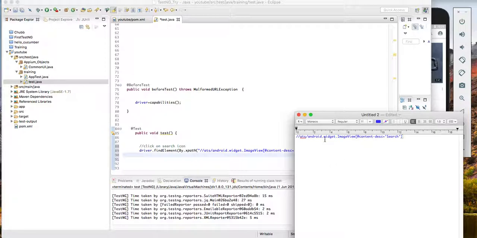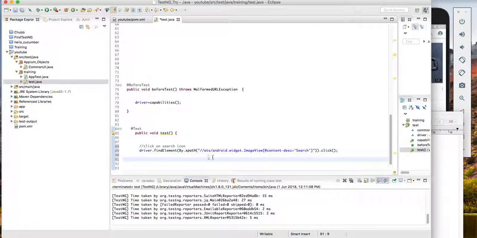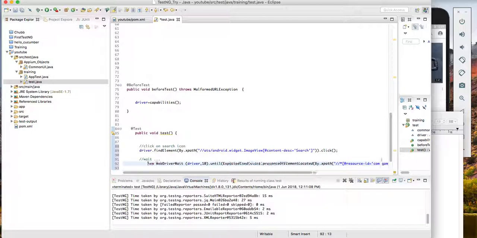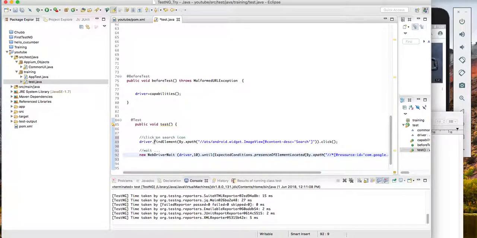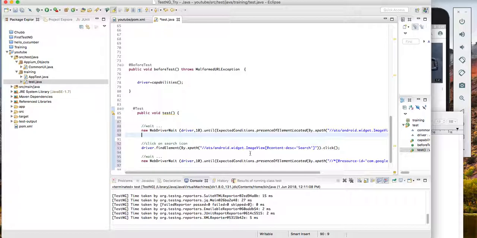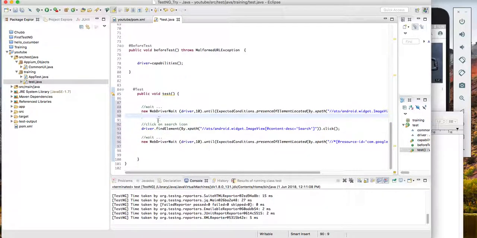Now, because it's a UI element, it's good that we wait for a while. So we use a WebDriver wait command. We use this. Okay. This is to ensure that the element is actually present, and we'll do this for the first part before looking for the search icon. This is just in case that we are not able to find it. Right.